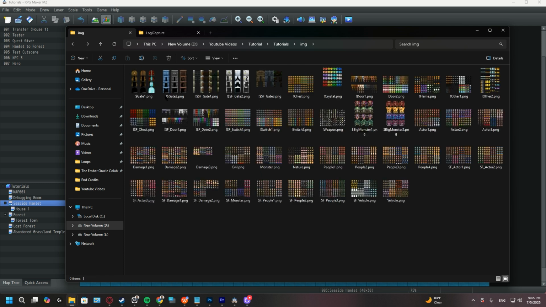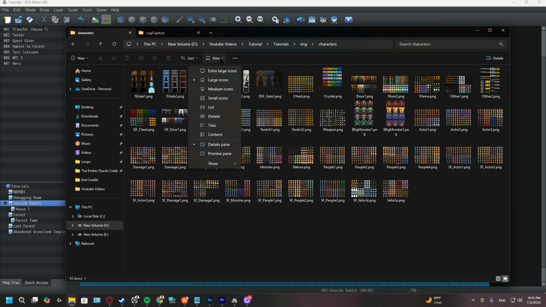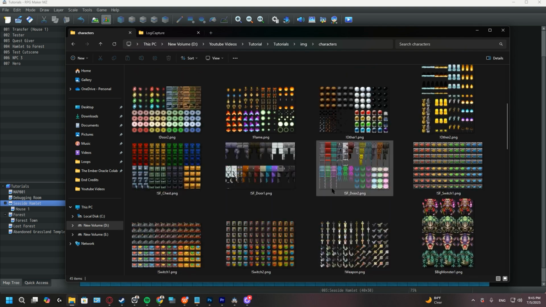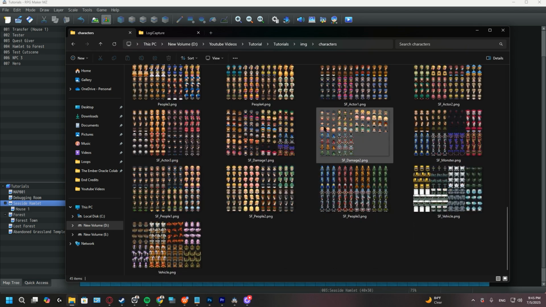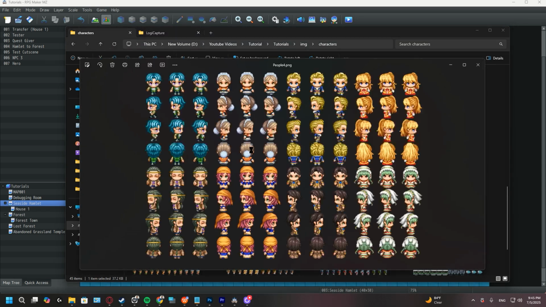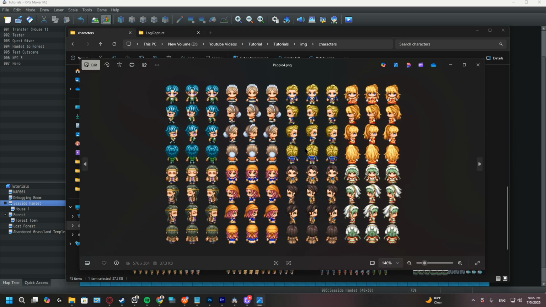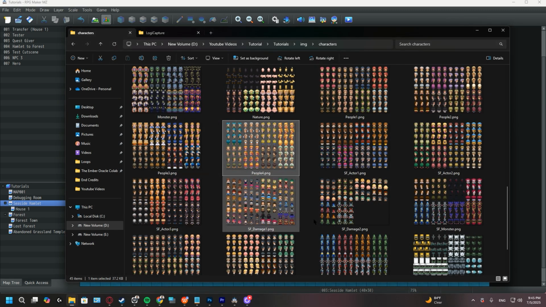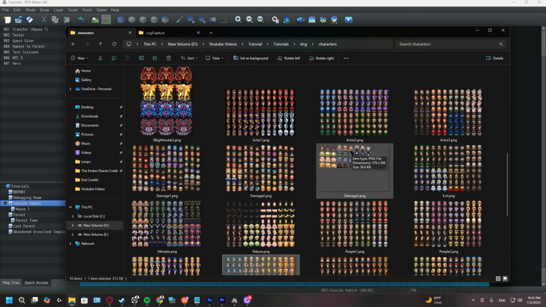Characters. Now this is where all of your walking sprites are going to go. So if we look right here, People 4, we can see that we've got 8 different sprites here and 4 different orientations, and they all have a walking animation on them. So any character that you're exporting into the engine will come right in here into your character folder.